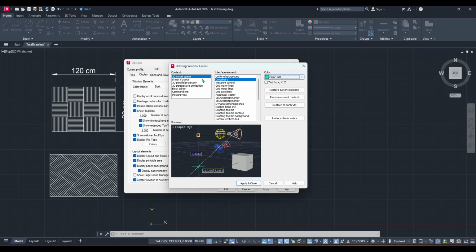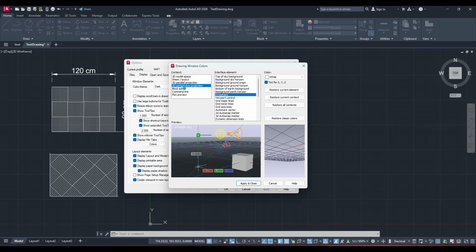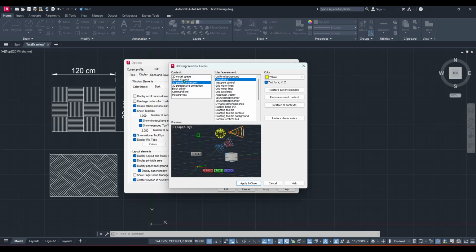You'll usually see a preview so you can confirm it looks right before applying it. When you're happy, confirm your choice to apply the change and close the dialog. Your crosshair color should update immediately in the drawing area.